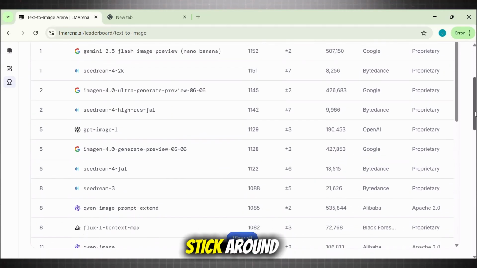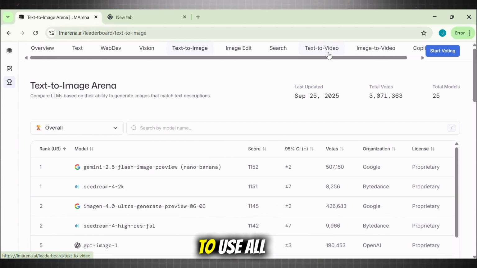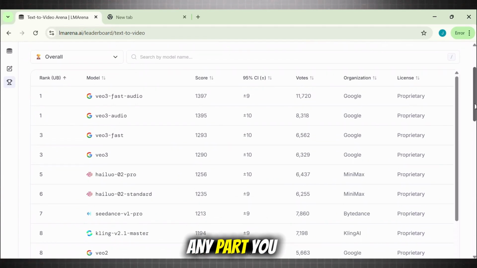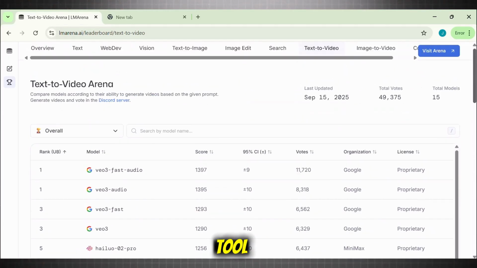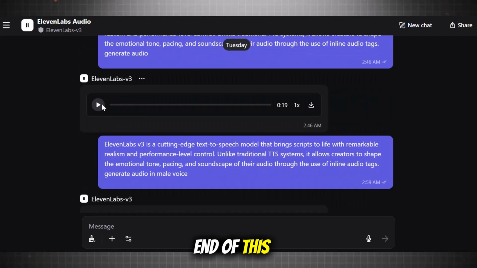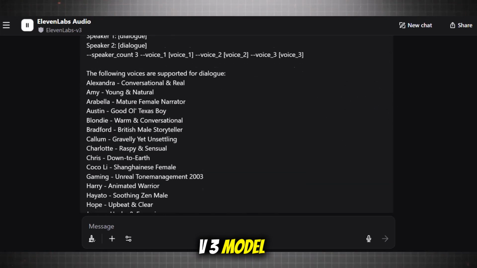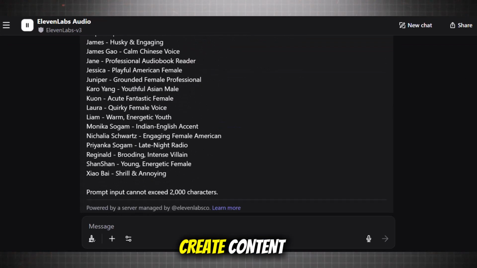Your job is to stick around the session till the very end, because each step will be critical to use all Pro Tools for free. If you skip any part, you will end up having limits and missing out on the full benefits of this tool. The best part is that by the end of this video, you will also know how to use the 11Labs V3 model for free of cost. So this session will completely change the way you create content.